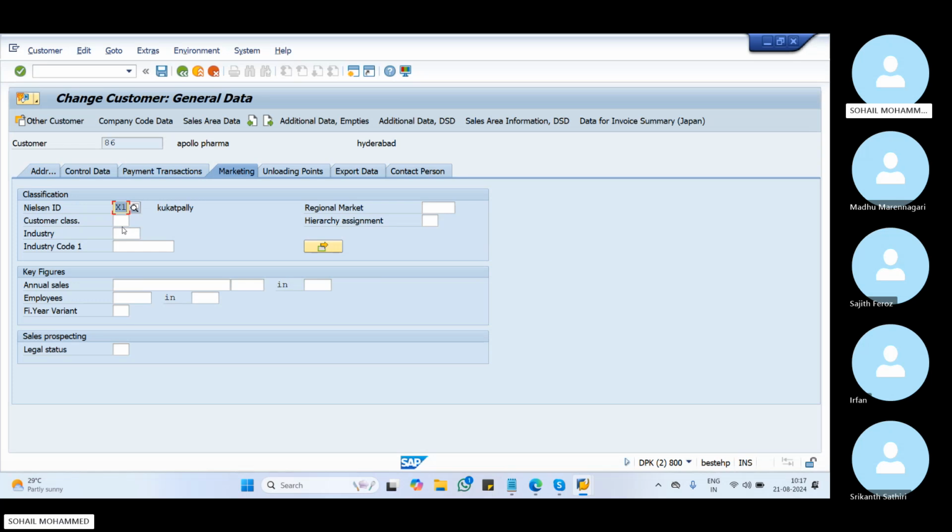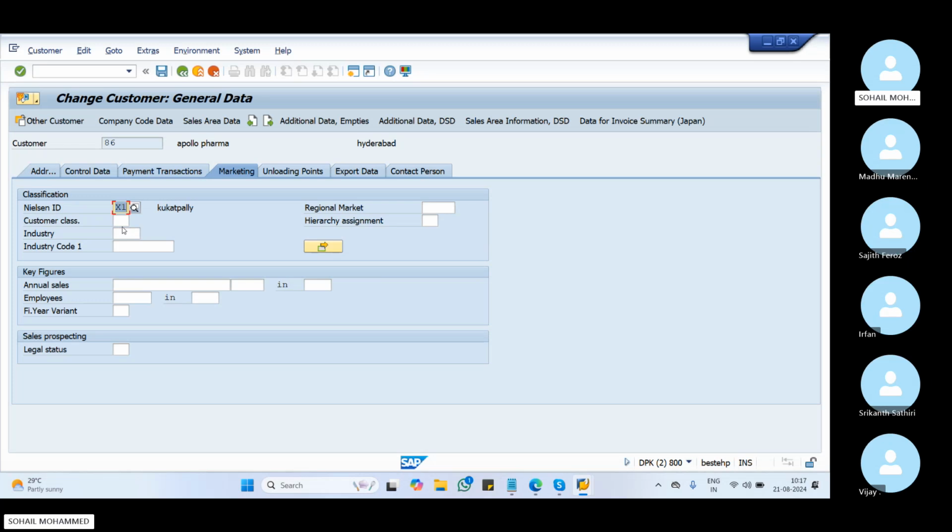So we are classifying the customer based on the turnover, which turnover he belongs to. Is this customer placing an order above 10 lakhs every month, or between 5 to 10 lakhs, or below 5 lakhs? Like that, we need to classify the customer and we'll maintain.